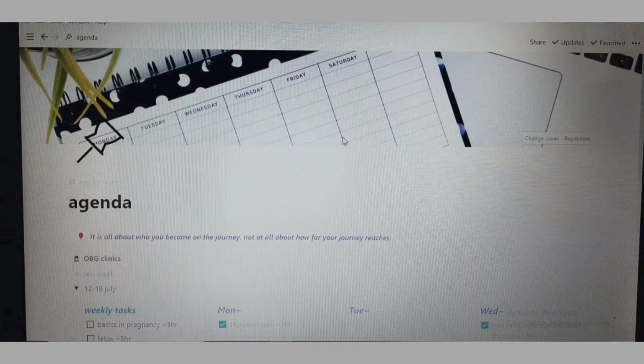The first thing I have here is a quote which says, "It is all about who you become on the journey, not at all about how far your journey reaches." It's just a reminder to not get so caught up on the minute details and trying to perfect them and trying to do it all and be a perfectionist. Just keep trying and keep trying your best, and that's enough.